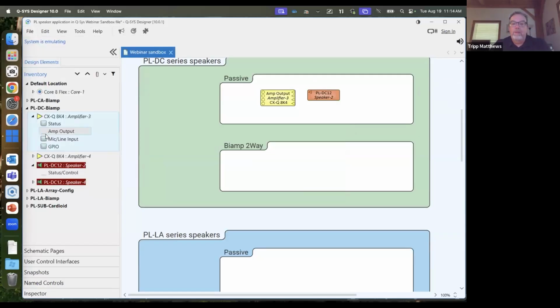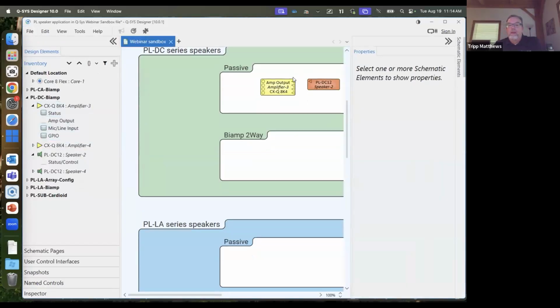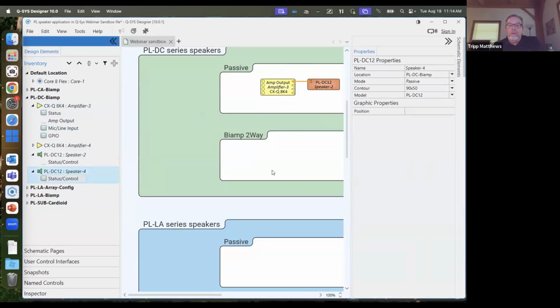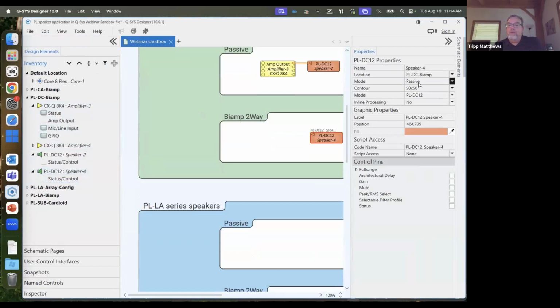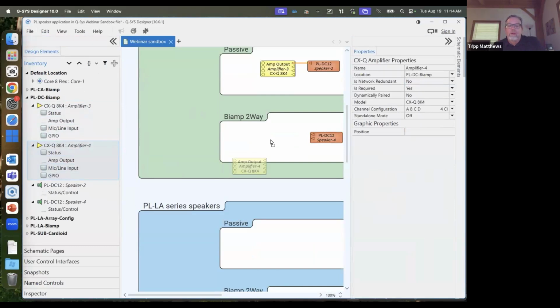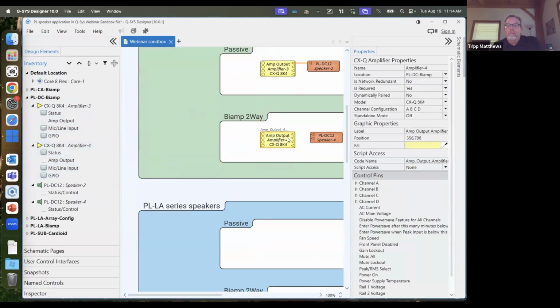So let me disconnect. And since we're in passive, you just add the one connector. And not to be too redundant, but if we're doing this with a biamp speaker, we would go up and change the mode to two-way. Again, giving you the 2 connectors. And wiring that up just so.